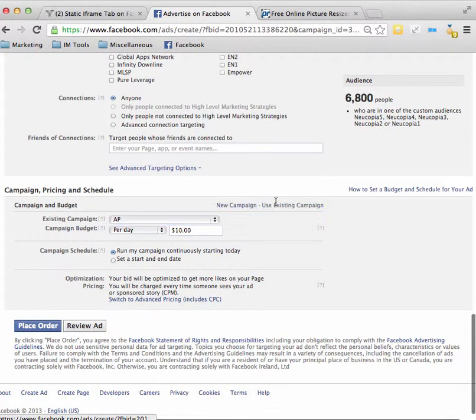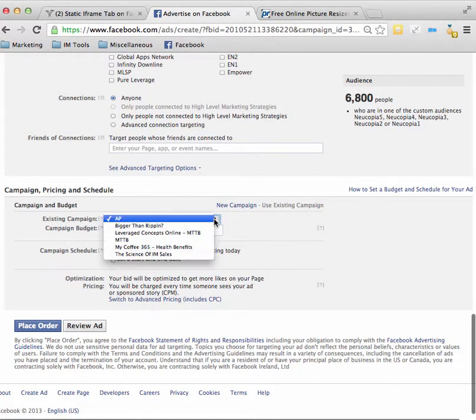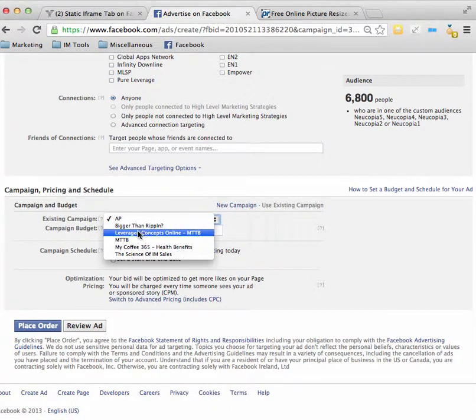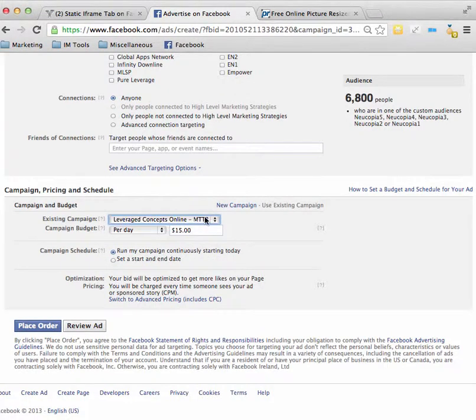So I'm just going to use an existing campaign, which is my top tier business, and Leverage Concepts Online is my actual fan page. So that's how that came there. But your campaign name isn't necessarily that important. And here, you want to make sure your campaign runs continuously, starting usually as soon as possible, unless you want to have a set start date. Then you can click that.